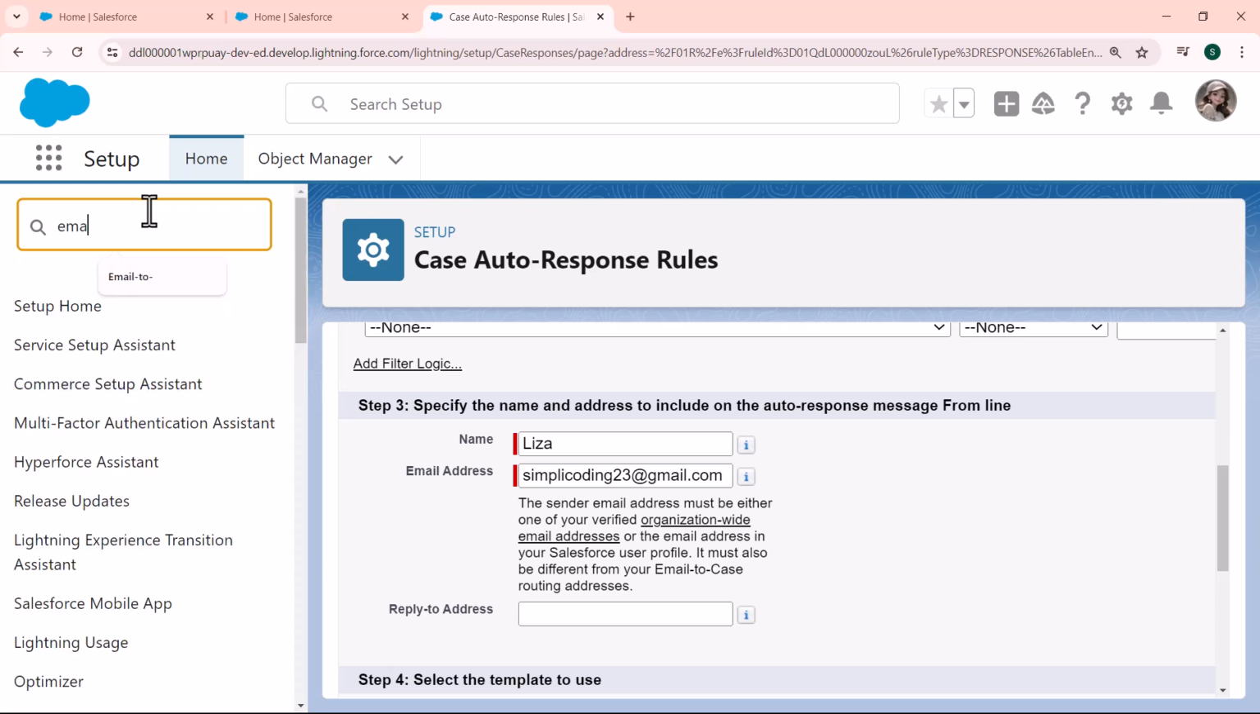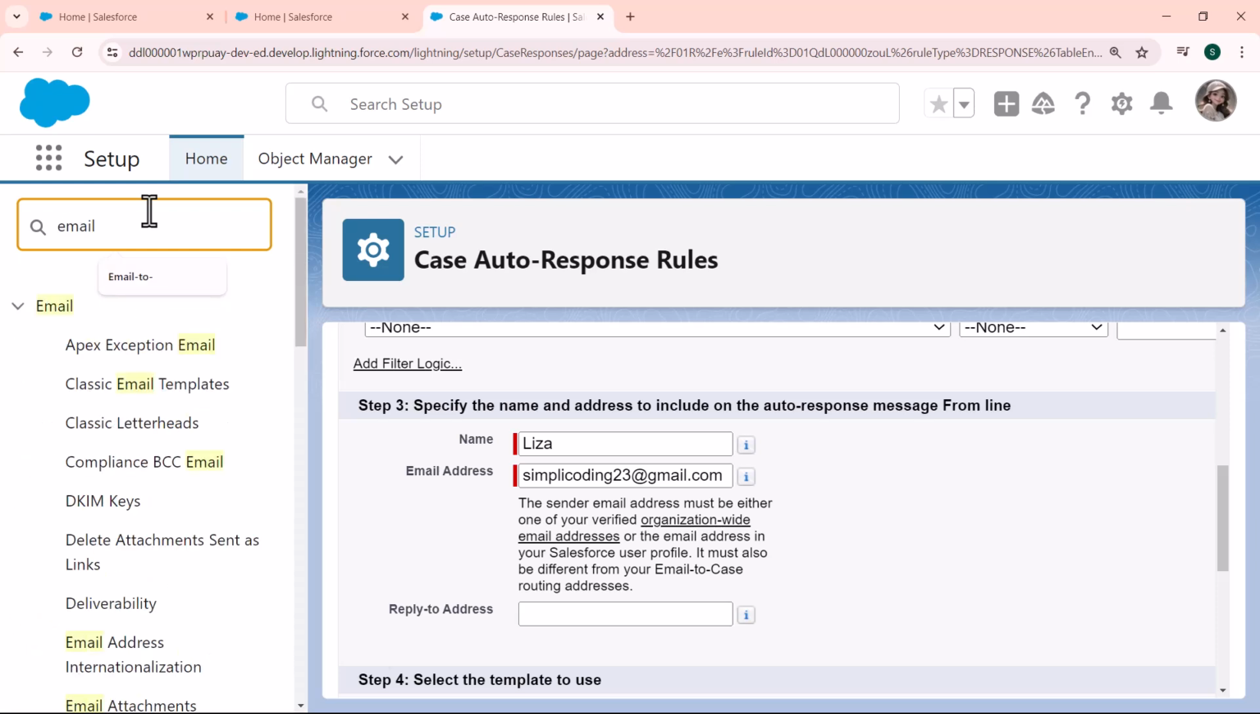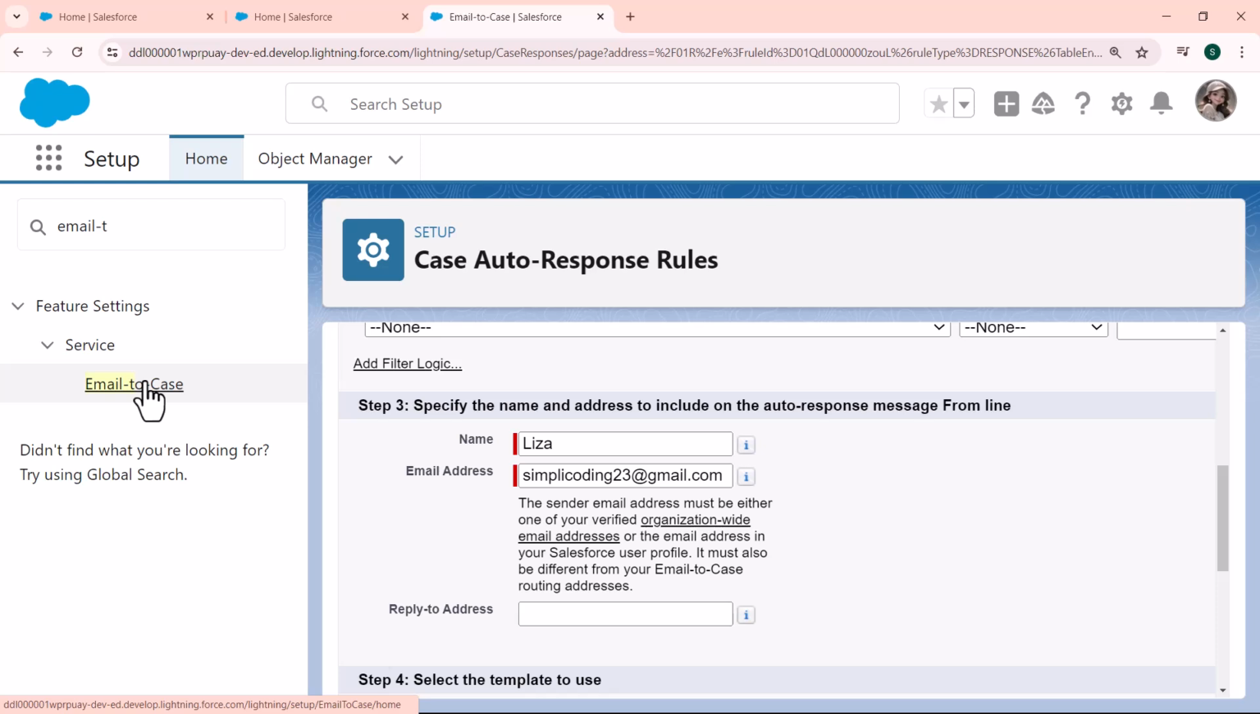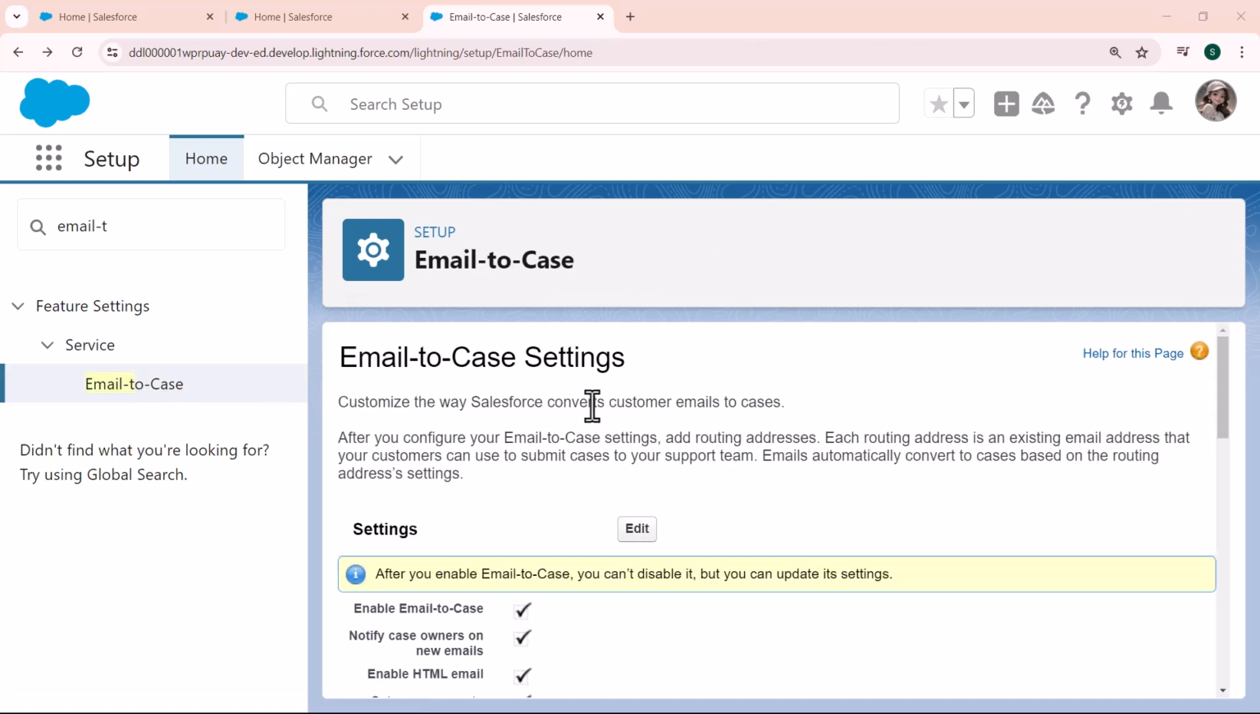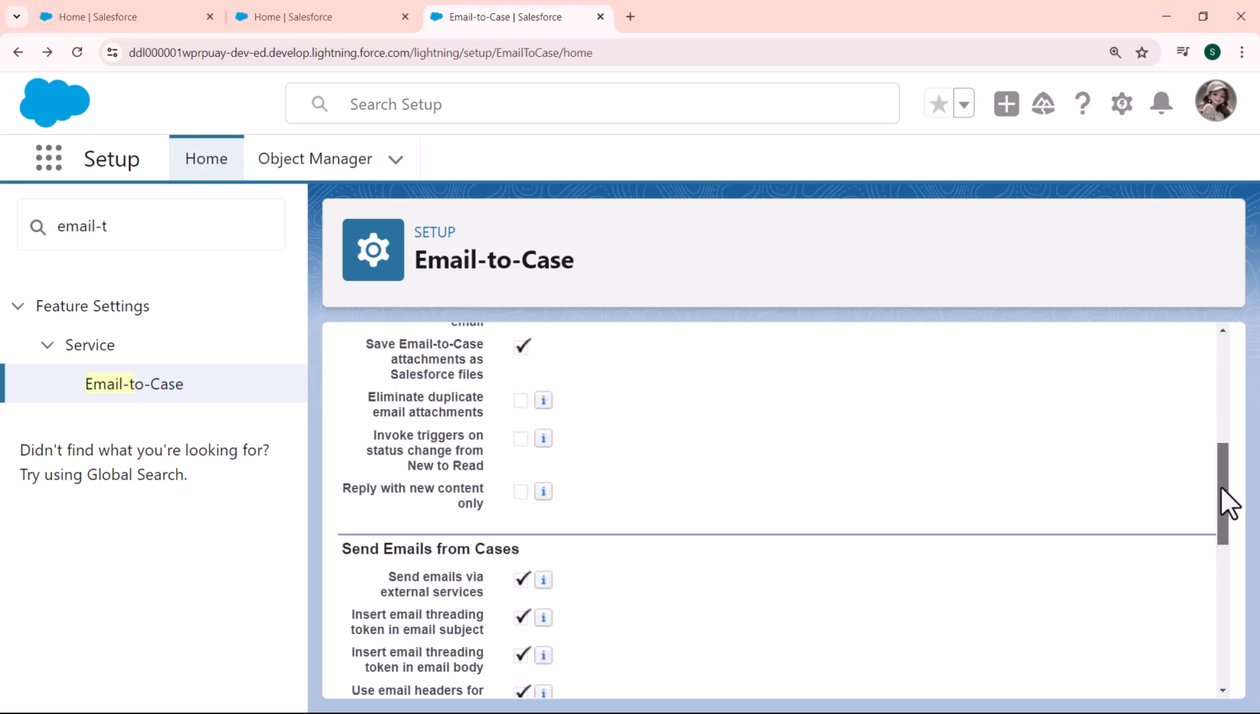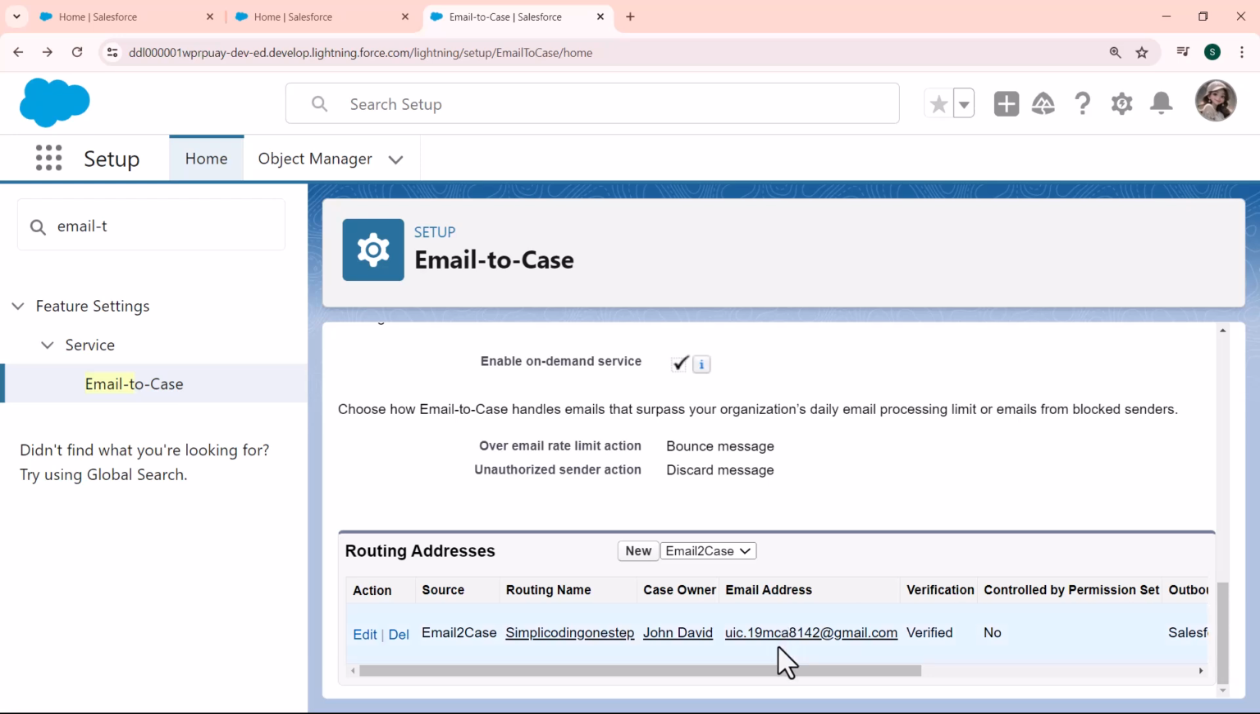So enter the email to case in the search quick find box. Click on the email to case. If you go to the email to case setting page, when we scroll down, here you can see you can enter the email address while you are creating the routing address. So enter this email address inside the reply to address field.